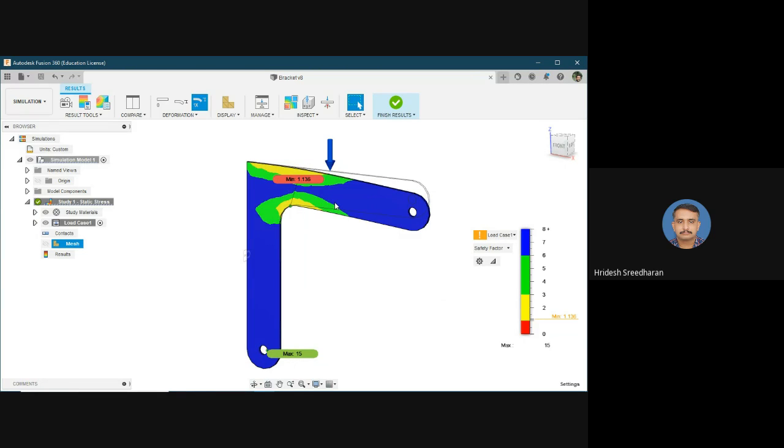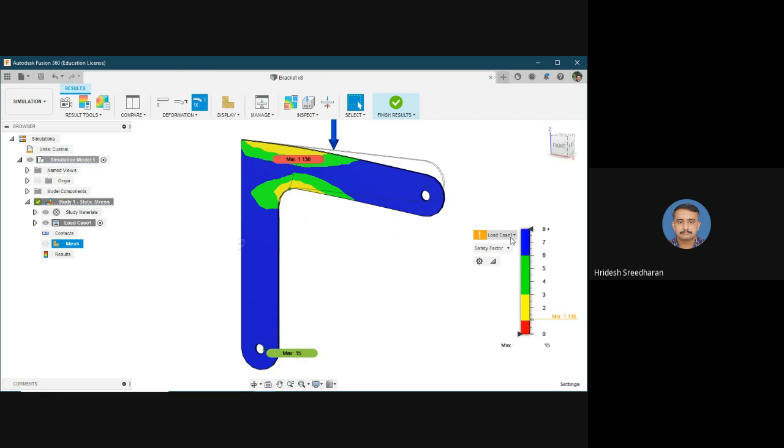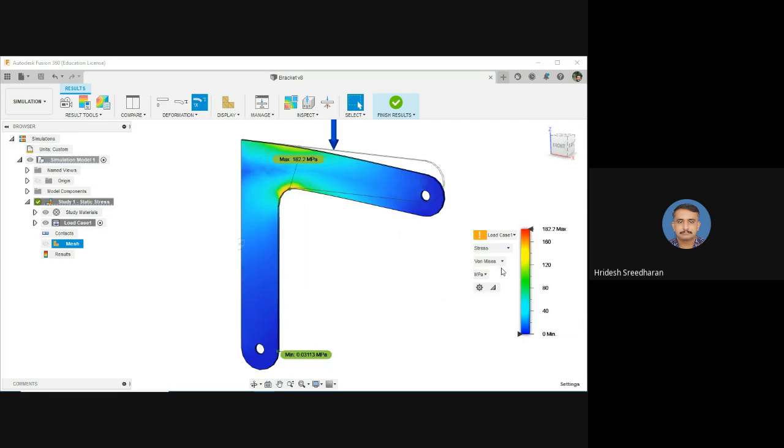Now you can view the results. Safety factor varies from lowest 1.136 to highest 15. You can change the safety factor. Now you can view the normal stress, or the equivalent normal stress, von Mises stress. If you want to view the different types of normal stresses in each direction, you are free to view them one by one.